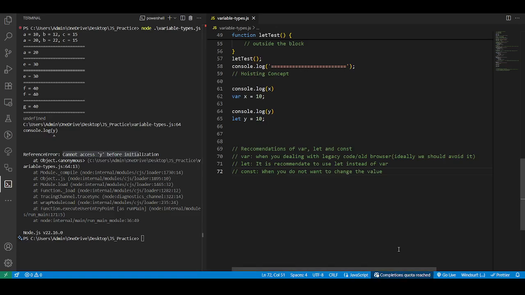In our next video we will be discussing the different types of variables we have in JavaScript. This code is also available at the GitHub location, and I will share the GitHub link.